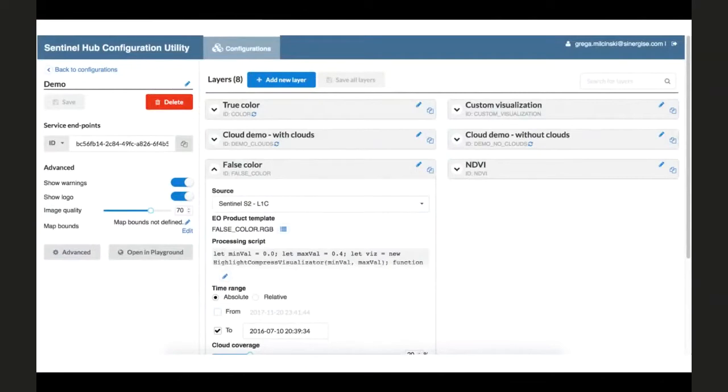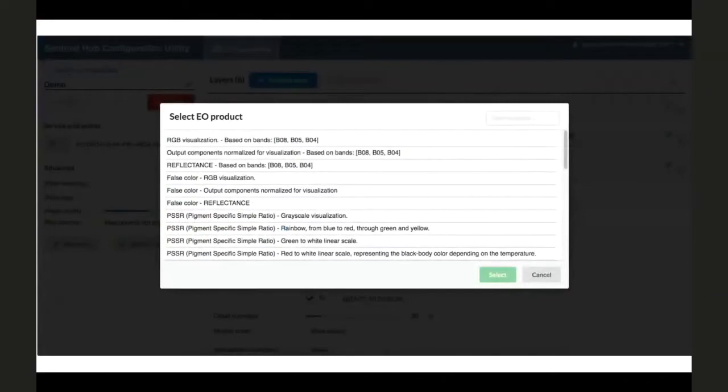So when getting access to the system, you enter into a configuration utility like what we see here. And here you can configure the layers that you'd like to use. For each layer, you can simply choose which data source it is based on, like Sentinel-2 Level 1C or Level 2A or Landsat or something like that. And then you define a processing script. You can choose amongst like 200 different options that are already in the system.